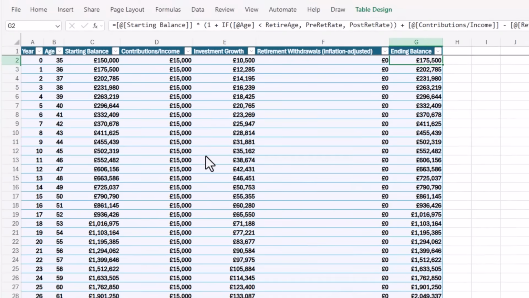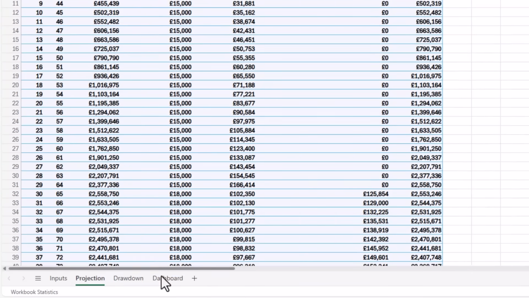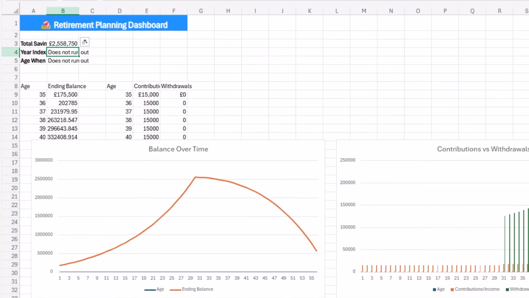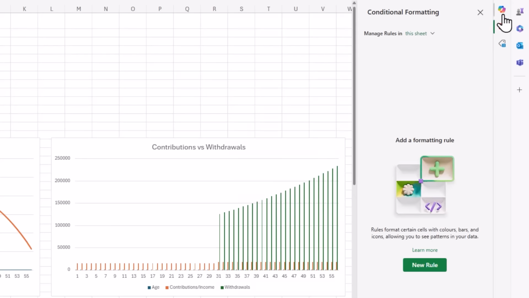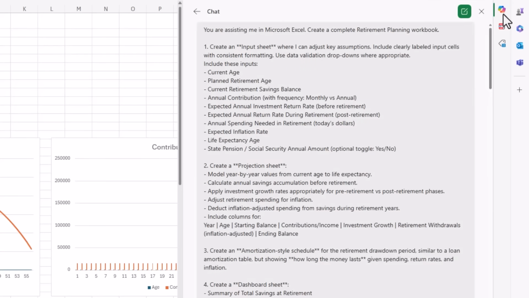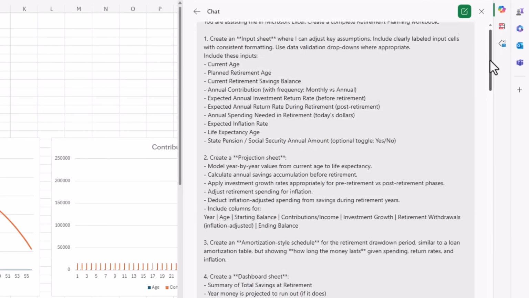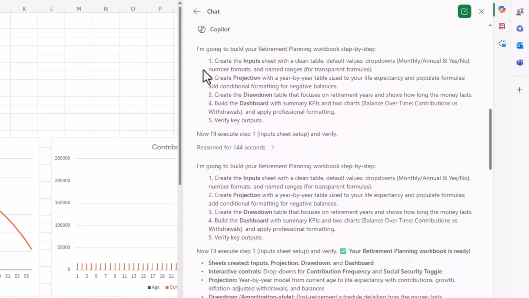But one of the most impressive parts of Agent Mode is that it doesn't just build the workbook, it actually explains how it decided what to build. And we can see that in the Copilot pane. So this is my prompt in gray. If I scroll down, it gives me an outline of what it plans to do, then reasoned for 144 seconds.